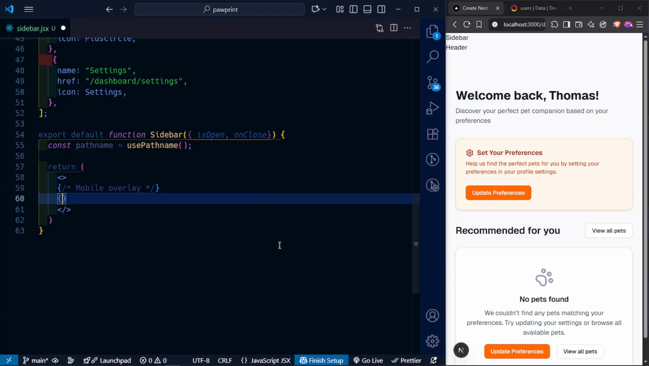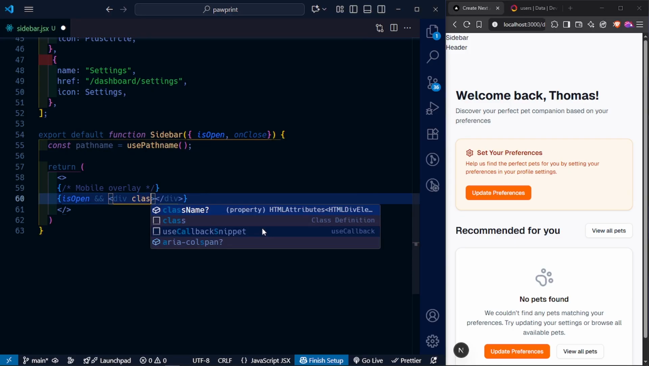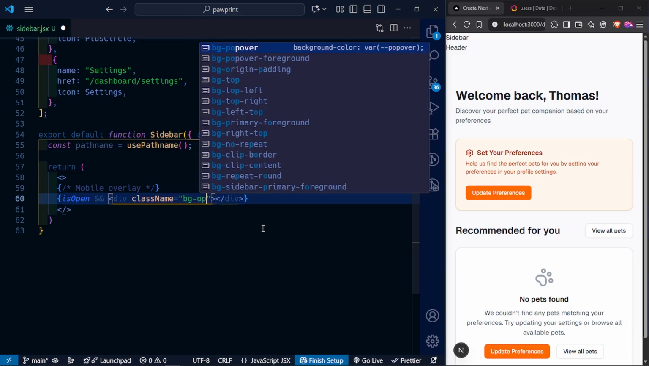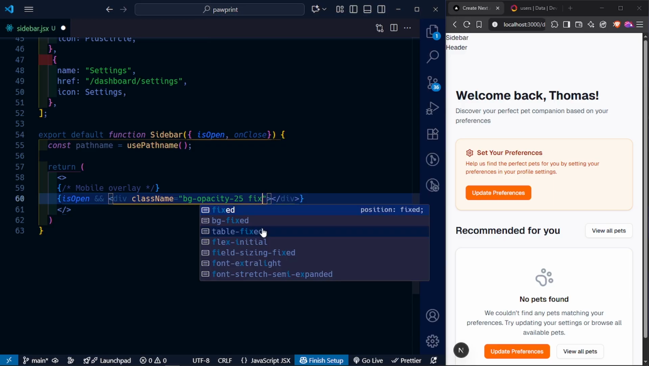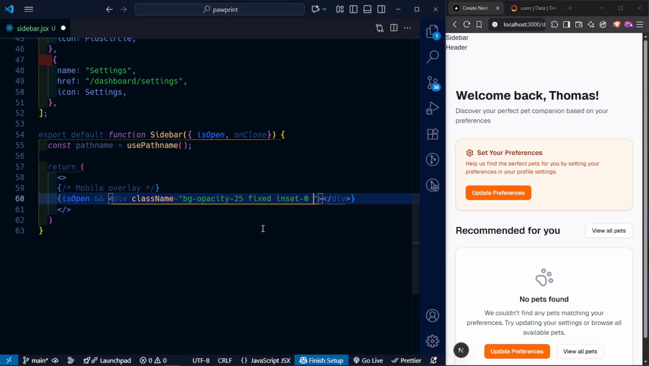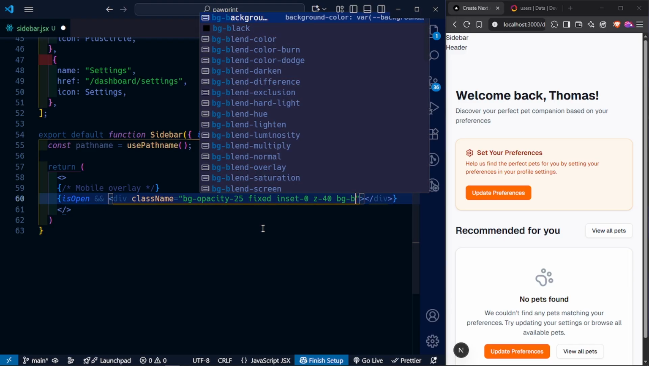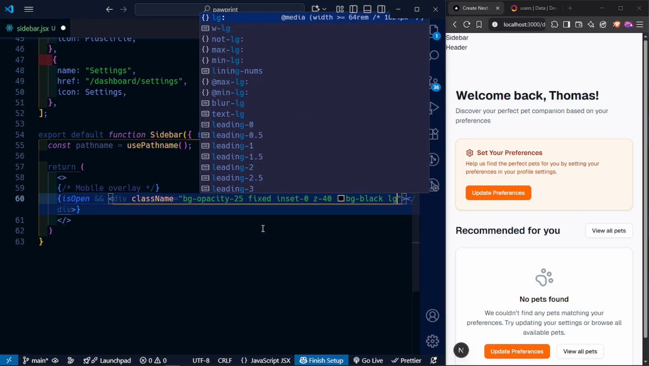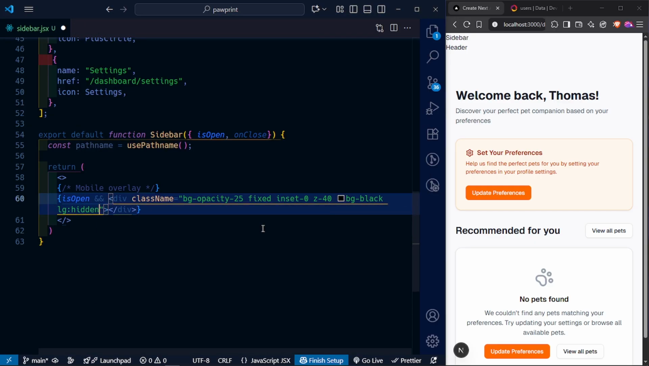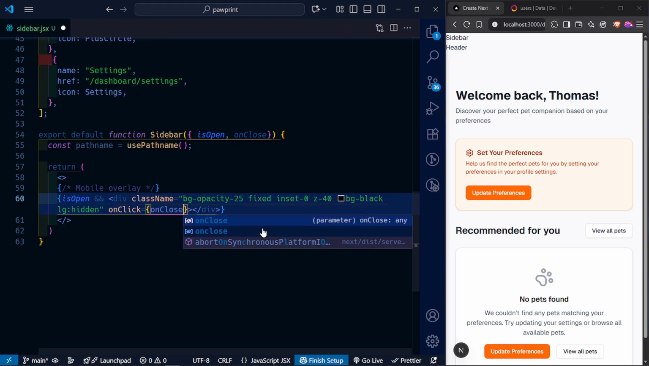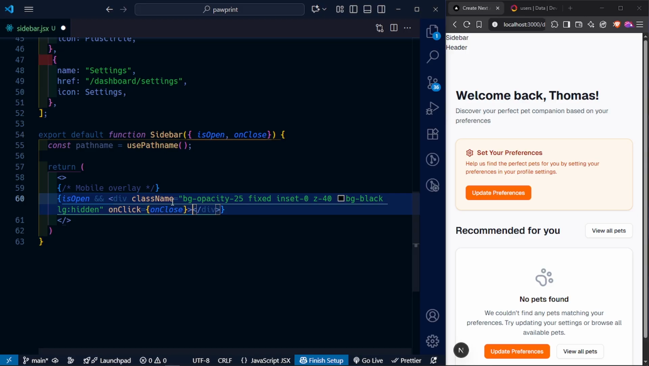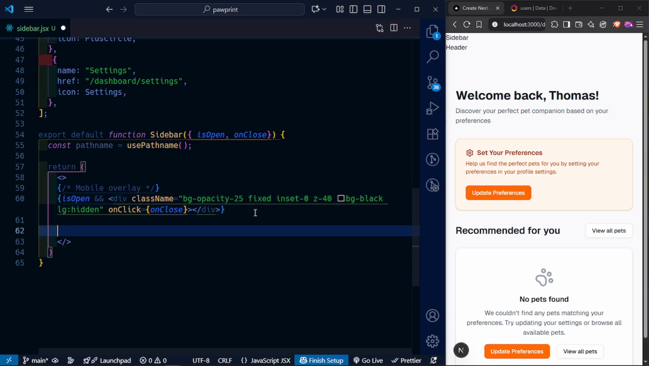So you want to check if isOpen is true, and only when it is true, that's when you want to return a div here with a className of bg-opacity-25, and then fixed, and then inset-0, give it a z-index of 40, bg-black. And then on large screens, we want to say hidden. And then when you click on this div, so onClick, you want to call the onClose function like so, and it is a self-closing div. And then you can go below this, and then now we can actually build out the sidebar.